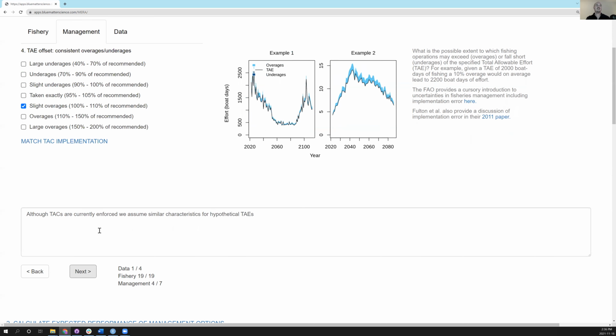And you've got the option, however you specify this, to just match what you said for the TACs. For the most part, you might say, well, I think they're going to follow the effort advice in the same way they might follow the catch advice. It's worth pointing out, however, that there are situations where you might expect a mismatch, and the effort control might be followed more closely than catch control.